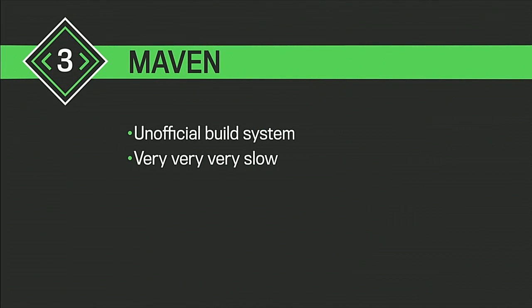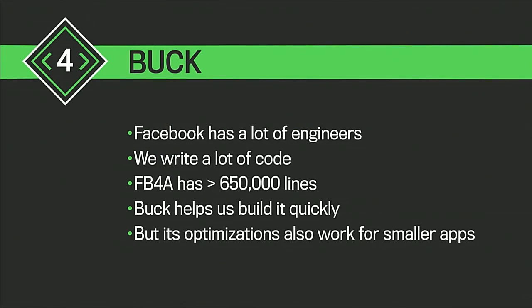The other option is Maven. Does anyone use Maven for their Android builds? I see one hand in the back. This is not an officially supported thing from Google. It's extremely slow, and we don't like it at all. So that basically led us to create Buck.